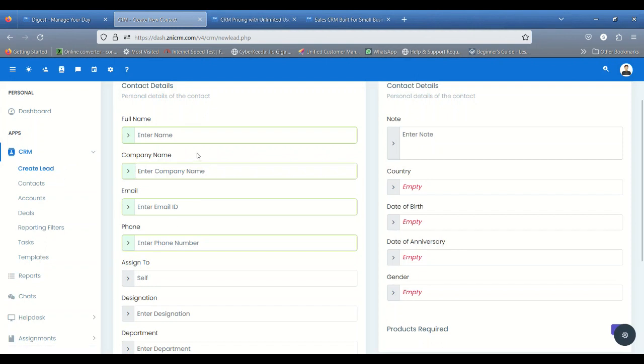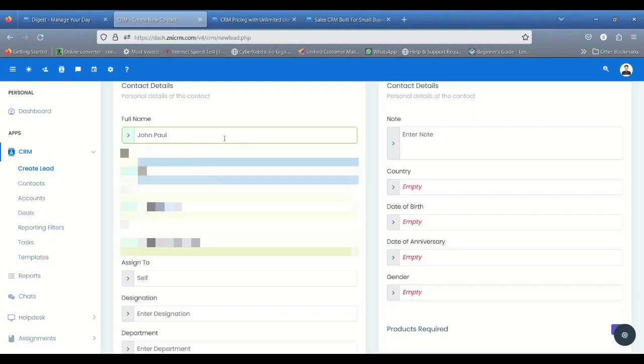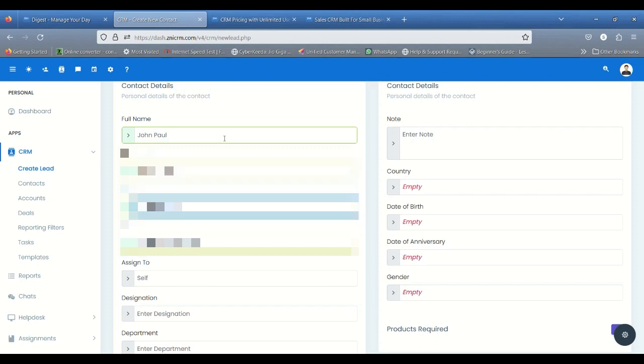In this create lead, we have to make sure that all four fields have been filled up. If any of these fields is left blank, the lead will not be saved. So over here, we are going to enter the name, and the email ID.